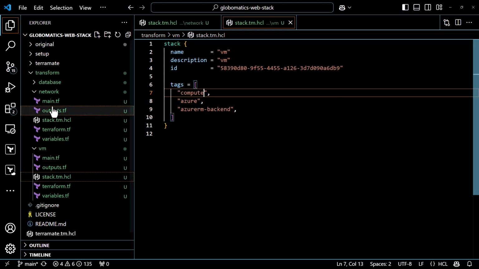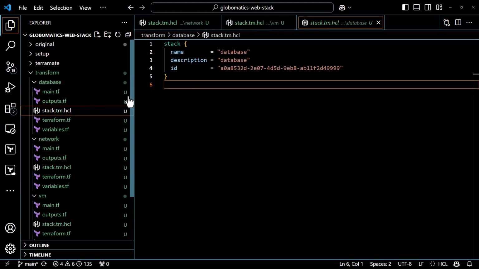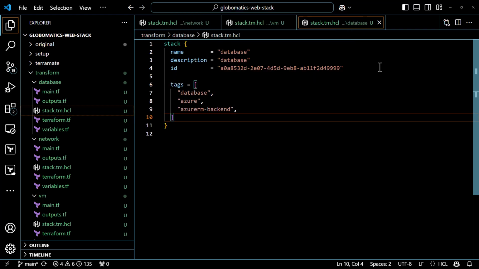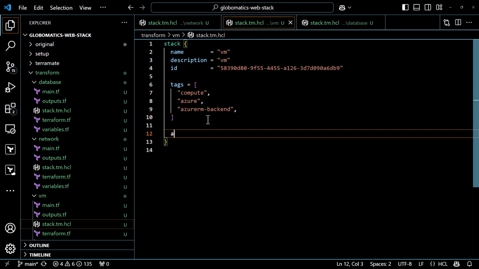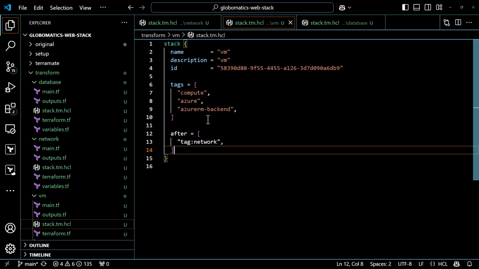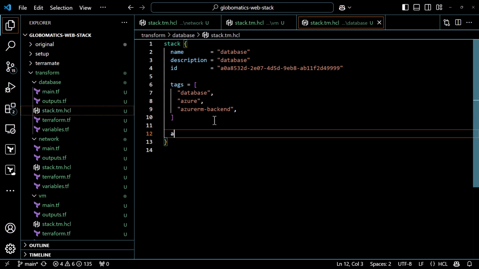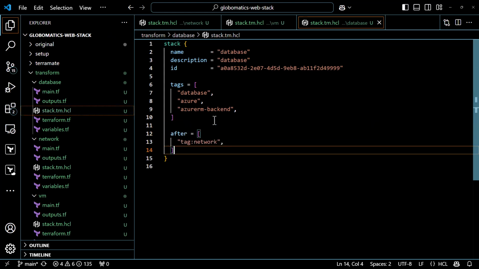Now we know that the VM stack needs a subnet ID from the network stack, which means that the network stack needs to be deployed first. Now let's also say that the database needs the network setup as well, although there's not a direct dependency. To the VM stack, I'll add an after argument and add an entry to the list for tag network. This tells Terramate that it needs to deploy any stacks tagged as network before deploying the VM stack. I'll do the same for the database stack as well.